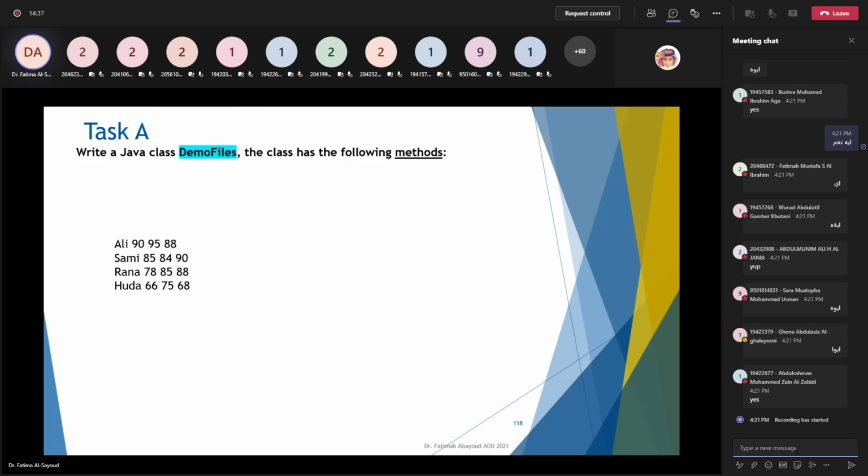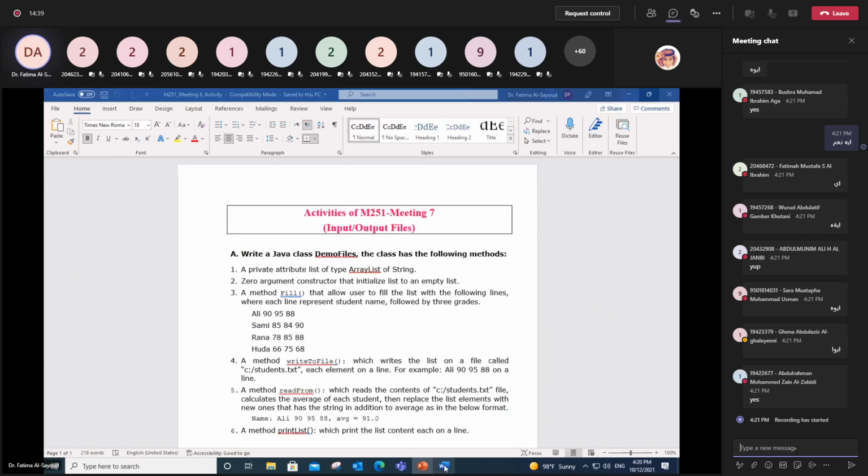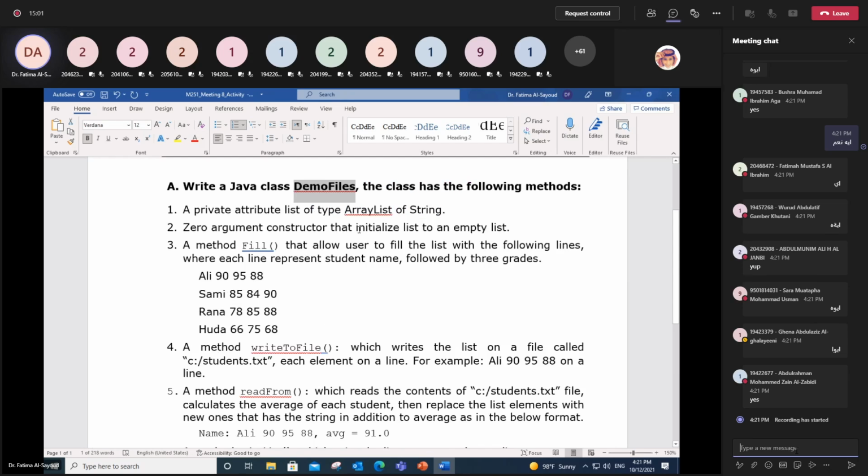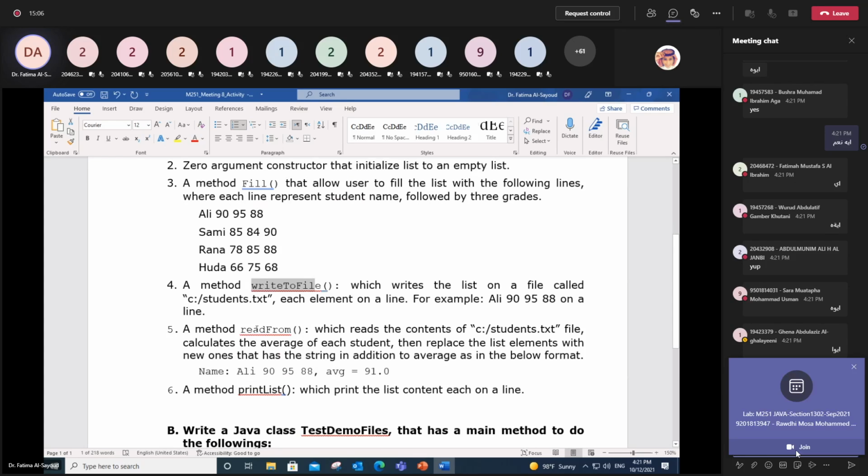So, the question, this is the question here, okay? This is the original file. What they ask us to do is write a Java class, okay, named demo file, and it's going to have an array list, and a couple of methods: a fill, a write to file, a read from a file, and a print list. This is the first class.